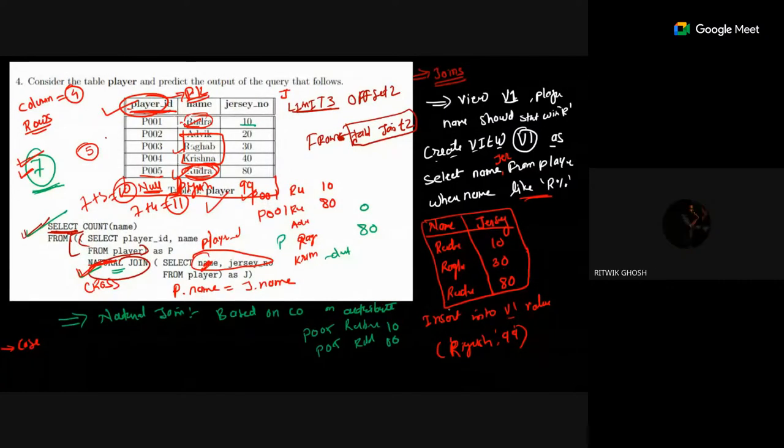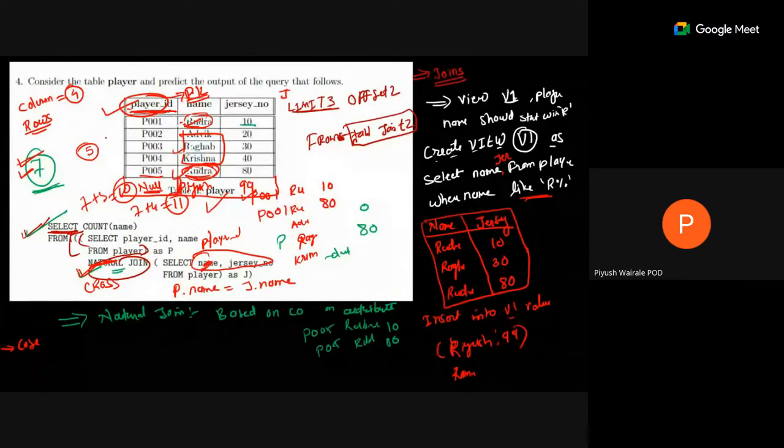The first one, that will be Ramesh. Yeah, instead of Piyush, just Ramesh. Because if we insert a Piyush here, Piyush will get inserted. But if you run the query select star from v1, you will not get Piyush as the output, right? Because this view will store the output of this particular query only. So name is not starting with R. Now try to insert Ramesh, then see the output of both the player table and view table.